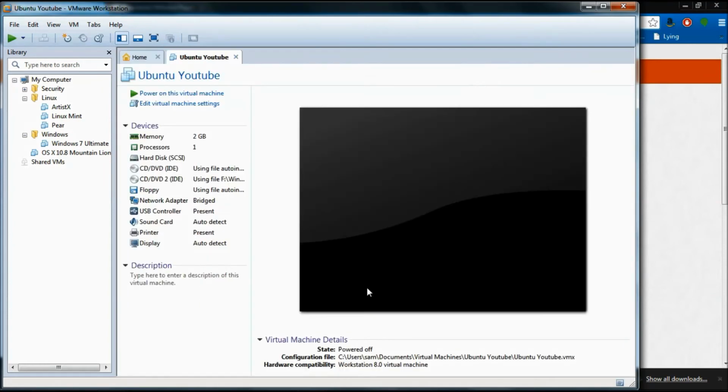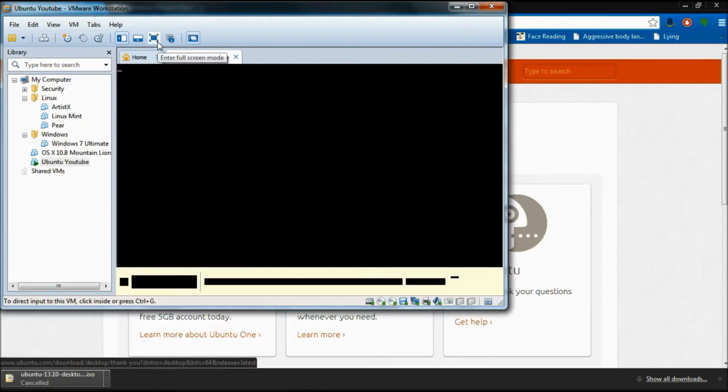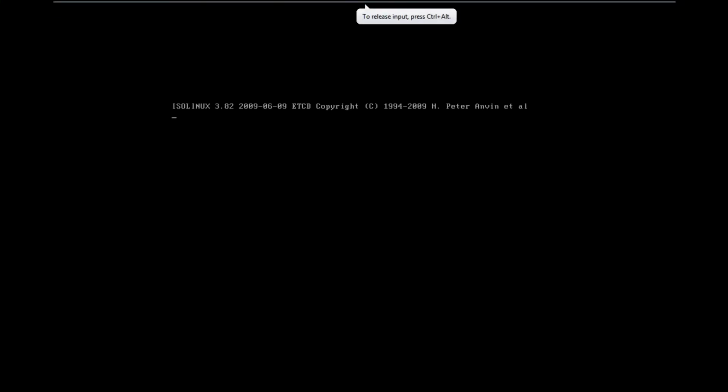And when we do that, it should load it up automatically. There it goes. And we should start to see it go here. This might take a minute. Don't worry if it takes too long. There it goes.